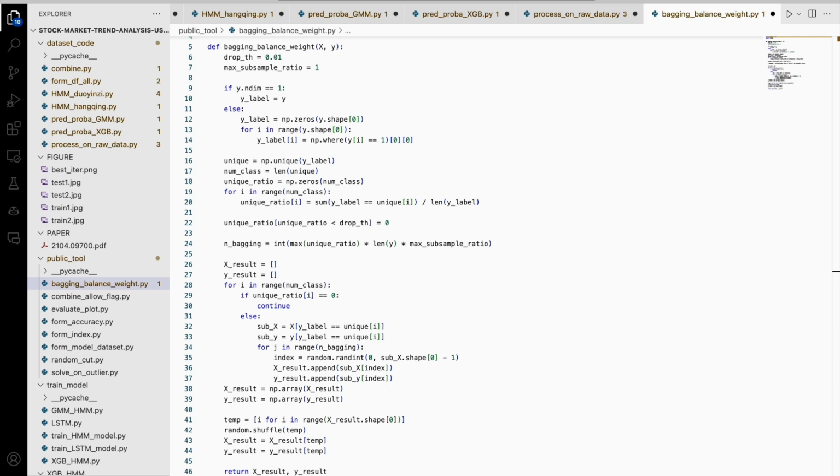The function first establishes parameters like the threshold drop th to consider when dropping rare classes and the maximum subsample ratio. Then it processes the y labels to find the unique classes and their respective ratios within the dataset. If y is a one-dimensional array, it is assumed to contain the raw label values. If y is multidimensional, it's assumed to be in a one-hot encoded format, and the code transforms it into a list of numeric class labels.